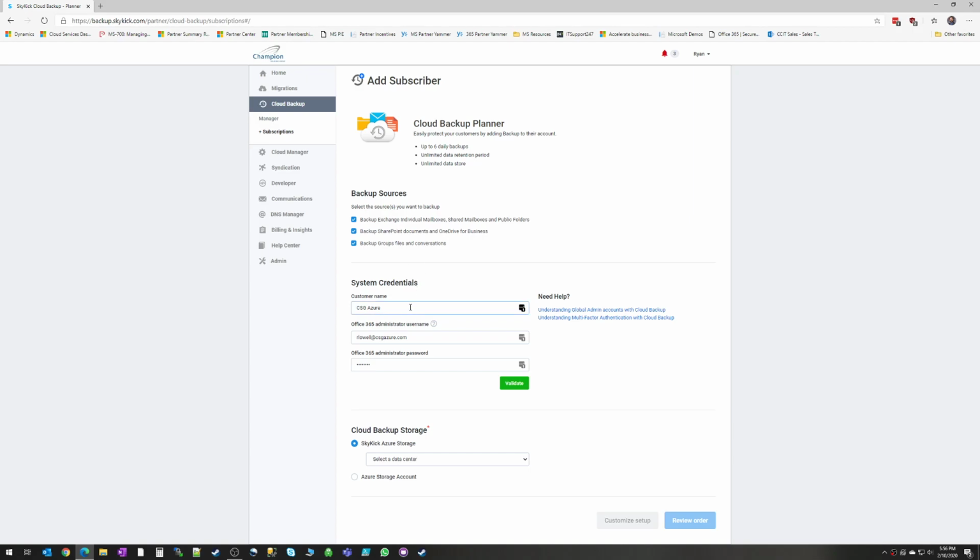Now for your credentials, you have to supply a global admin account within your Office 365 tenant. It does have to be a global admin. We do recommend that this be a dedicated account for SkyKick and that you don't use another account that's used for other kinds of administration.